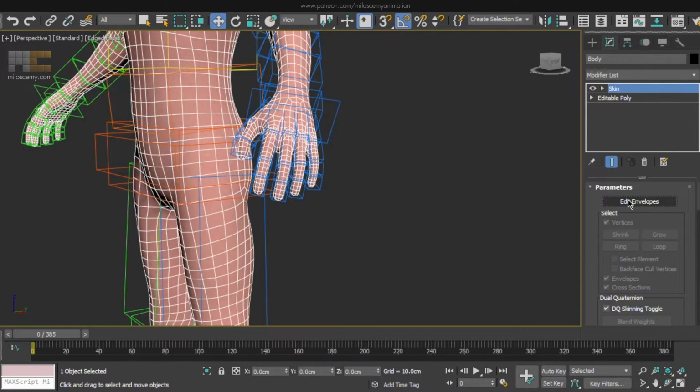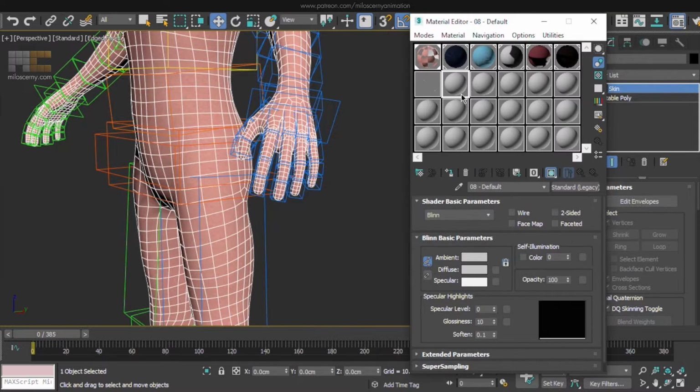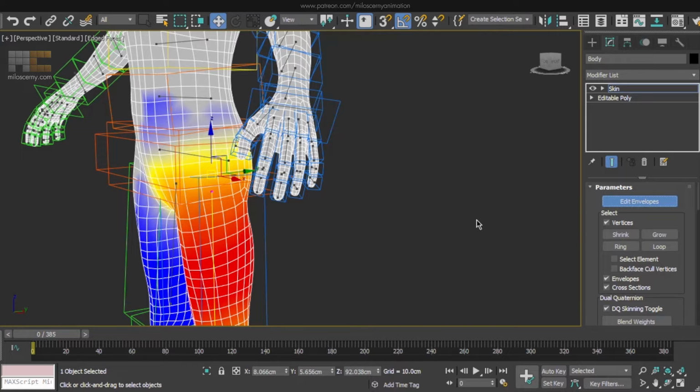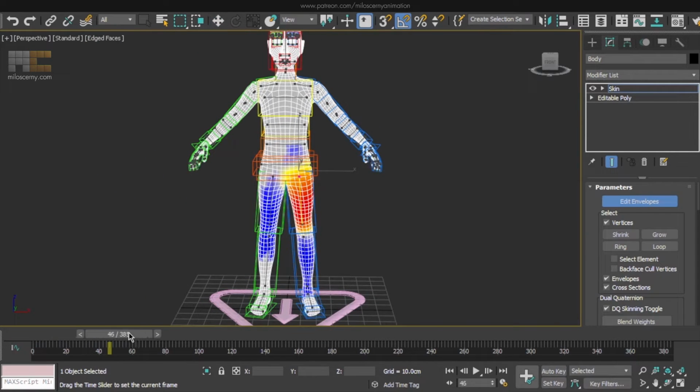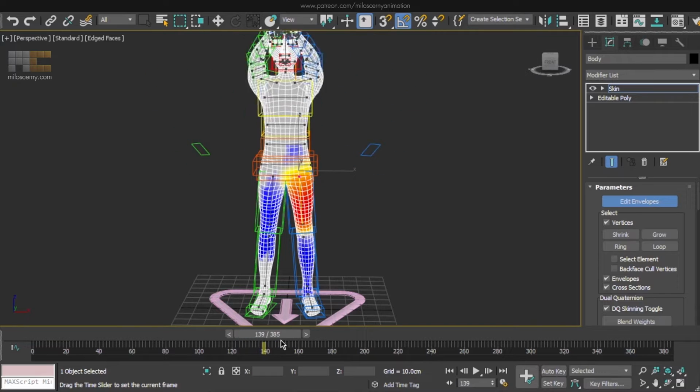And also press M key to open the materials window and just apply a default gray material to the mesh. This way the colors are much easier to read because they are not blending with the texture of the mesh beneath. Now we have this, and let's finally start editing the weights.